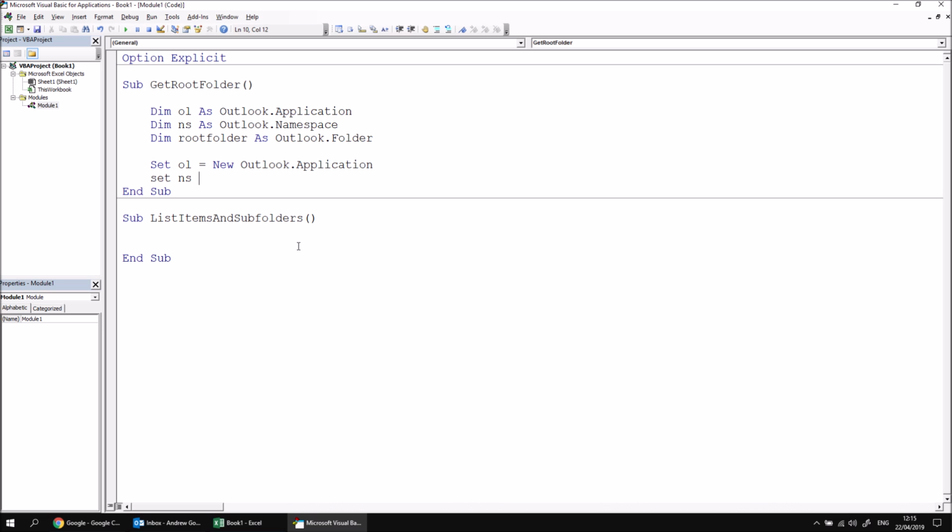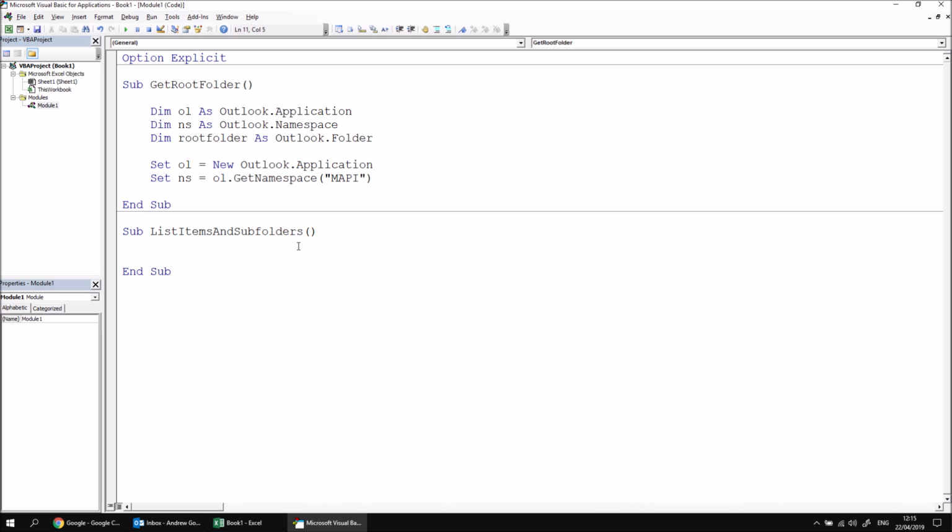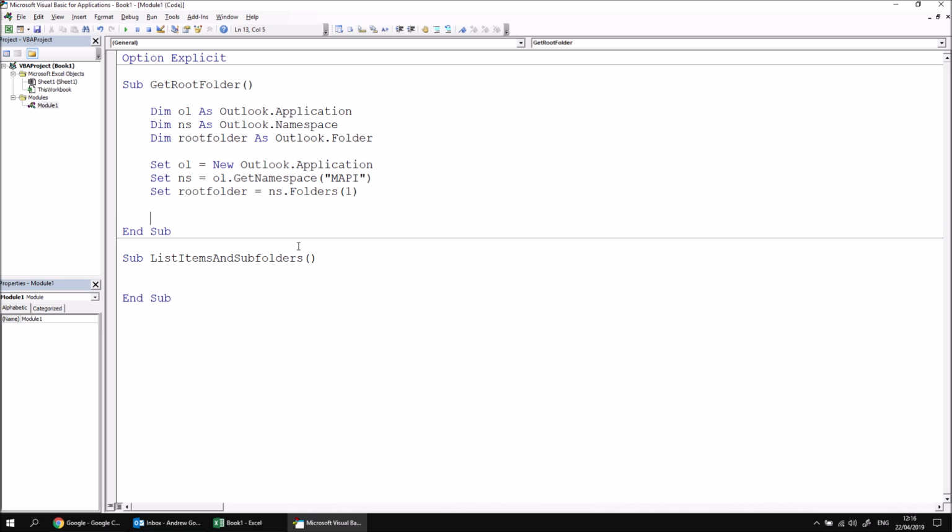We can say Set NS equal to OL.GetNamespace. And if you've watched the previous videos in this series, you'll know that we can only use the MAPI namespace here. And then finally, I want to get access to the first folder, the overall root folder of the namespace. So I'm going to say Set rootFolder equals NS.Folders(1). So the first folder at the root level of that namespace.